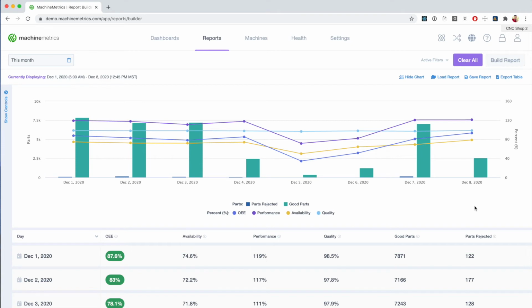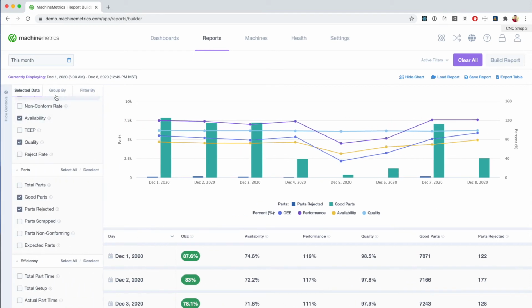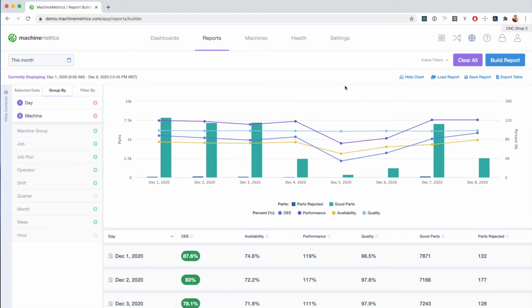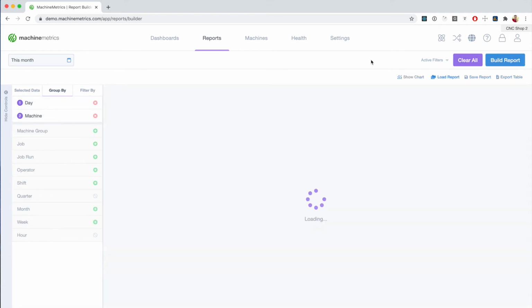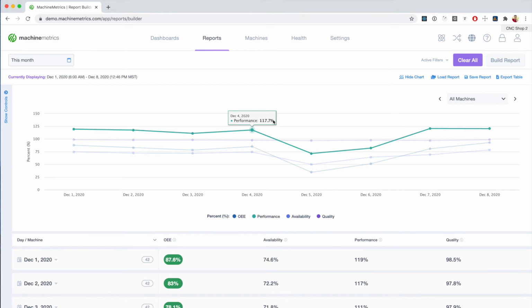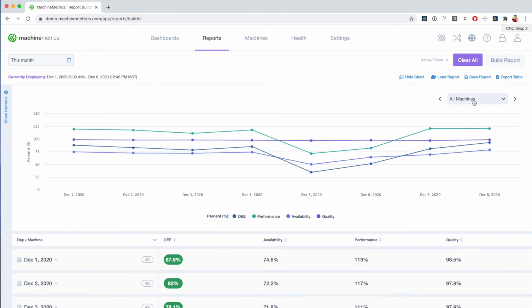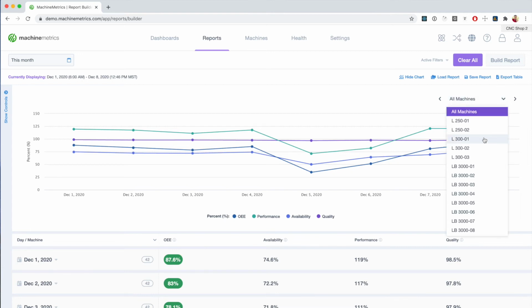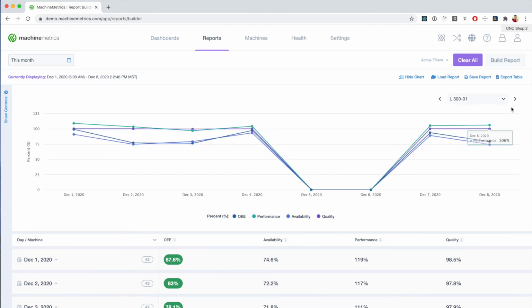So the Report Builder is powerful in how it aggregates data, and it allows for nested data groupings. So let's see how that works on the chart. I'm going to add machine as a second grouping here. The chart will still show day on the x-axis, but now it gives you the option to drill down and look at a specific machine. You can also scan through your machines by pressing the arrows.